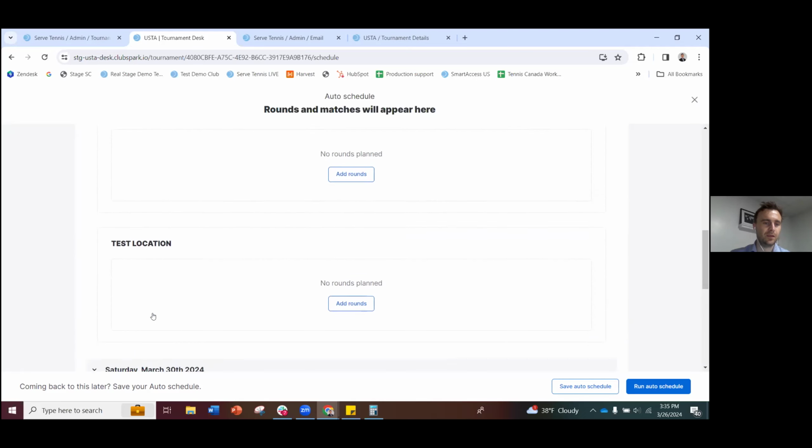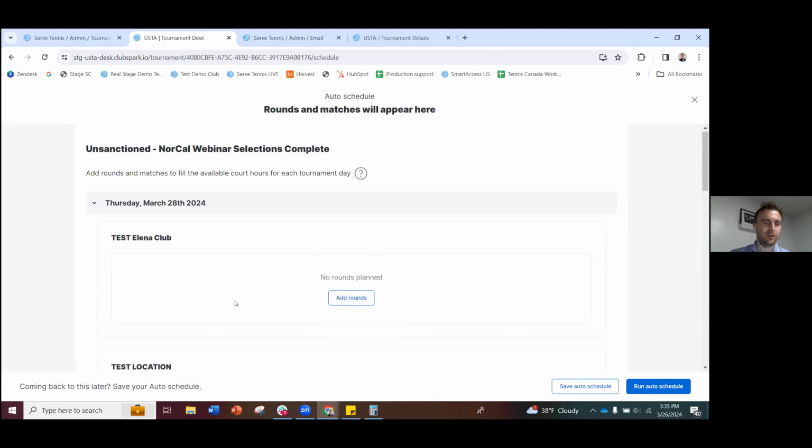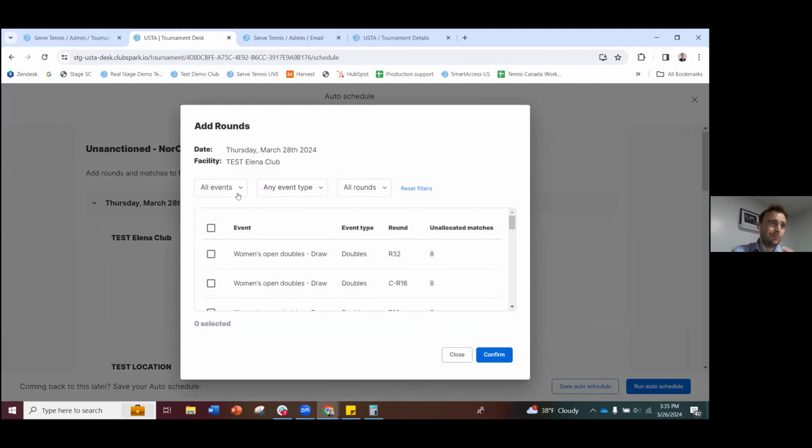Okay, and I'm going to come to Thursday. So at Test Elena Club, I want to add some matches. So I'm going to tell the system I'm going to add the rounds. And depending on how you like to operate, you can filter this view by different events, whether it's event name, singles, doubles, rounds, etc.